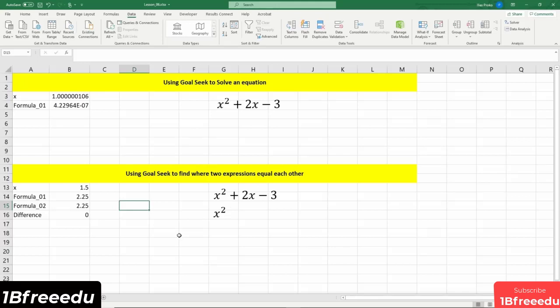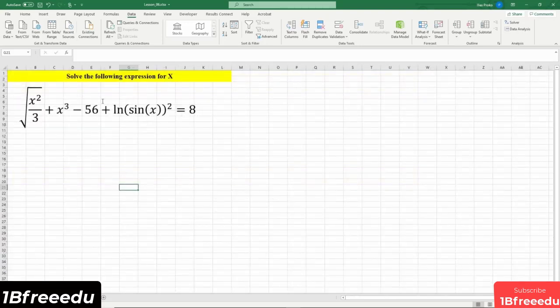Now, as I was saying, you probably wouldn't use Excel to solve something as easy as this because you can do it with your eyes closed. But I don't think you can do this with your eyes closed, right? So that's where Excel would come in.